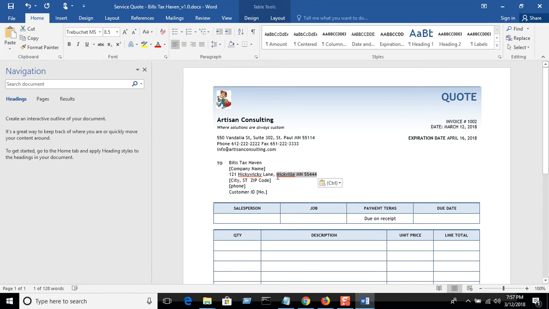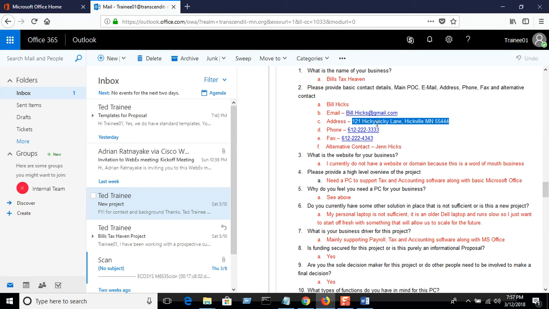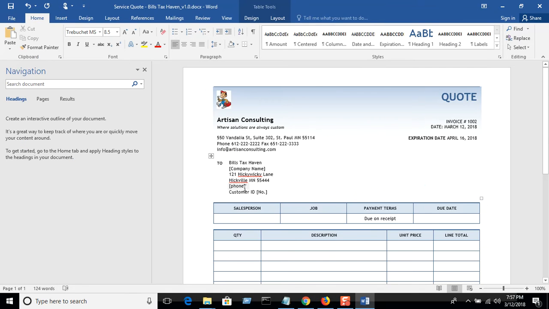So actually I'm going to copy this part right here for the city, state, and zip. Okay. And then phone number wise, it's right here. So I'm going to copy that, Control C, go into here, right click and paste with text only. There we go. And as far as the customer ID, I'm just going to say it's number 121. Right, so we basically got our name in here, our address, the customer's name and address.